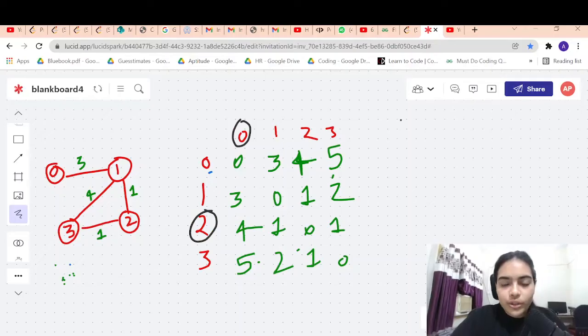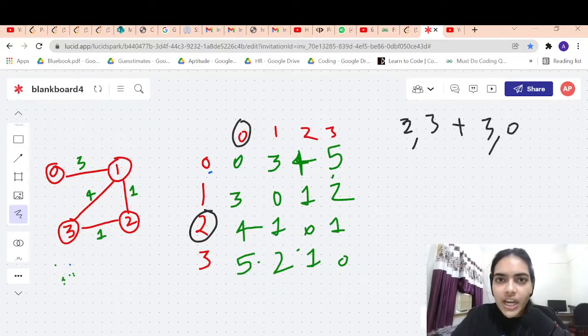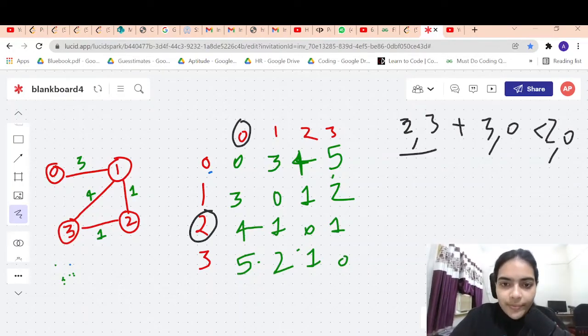So we'll check for 2 0. We have to check if 2 3 plus 3 0 is less than 2 0, right? So what is 2 3? 2 3 is 1. What is 3 0? 3 0 is 5. If this is less than 4, this is not true. So let's go to the next possible cell.